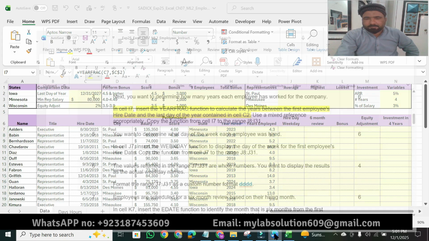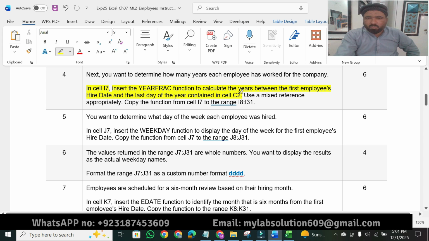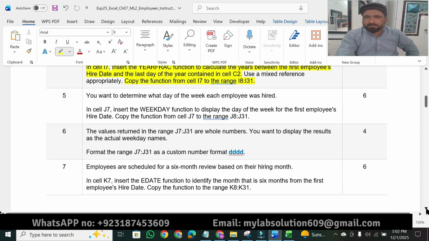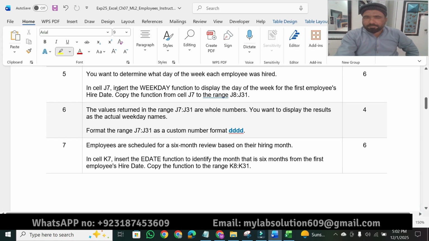Yes, so question number 4 is done, in which we have to use a YEARFRAC function and then we pass all these values to this condition, then copy the function to range I31. So question number 6 is done and we earn 6 points from here. Okay, now we are moving toward question number 5.